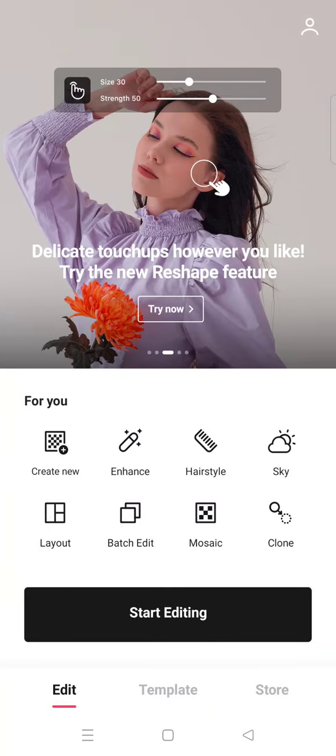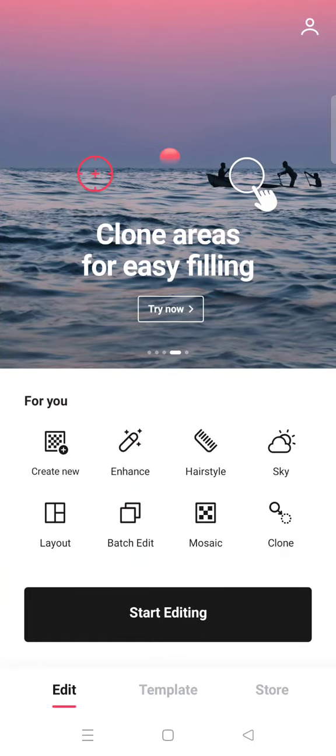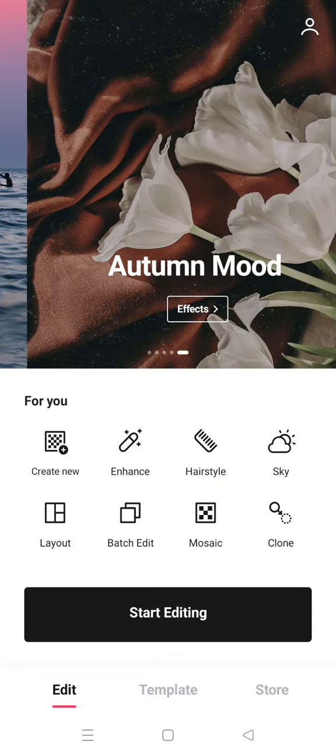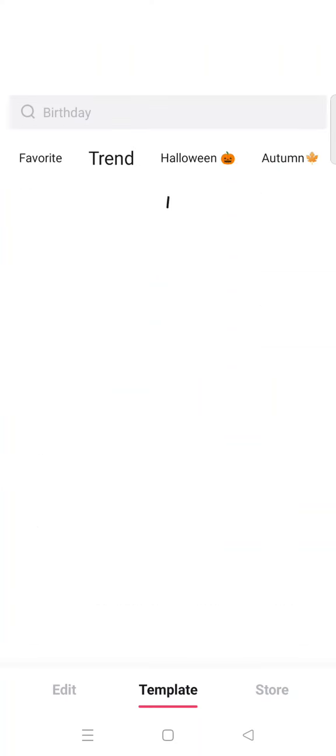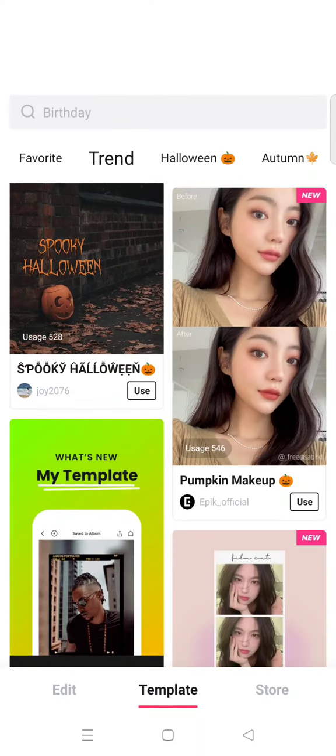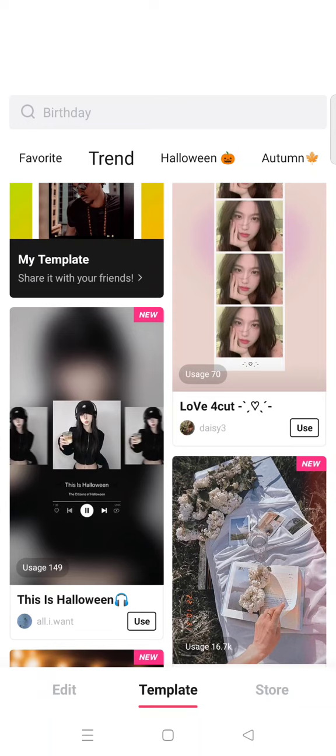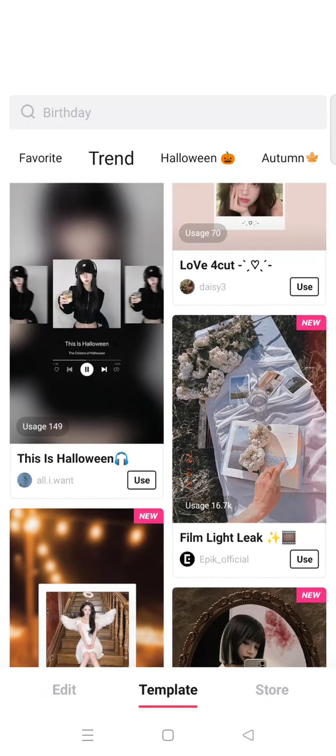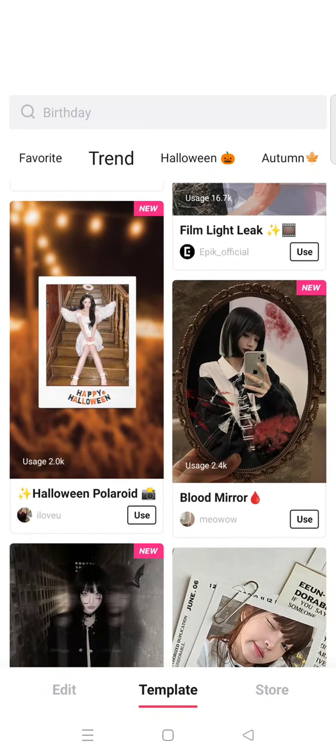In this video, I'm gonna show you how to favorite templates in EPIK photo editor. As you know, in EPIK there are so many templates that you can choose and use freely. But if you have your own favorite, you can actually add it to your favorites.